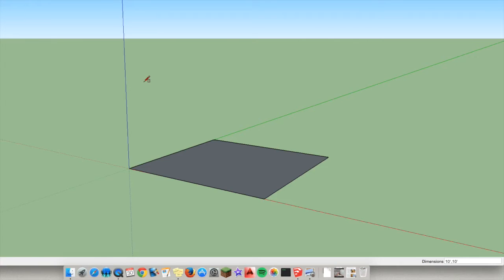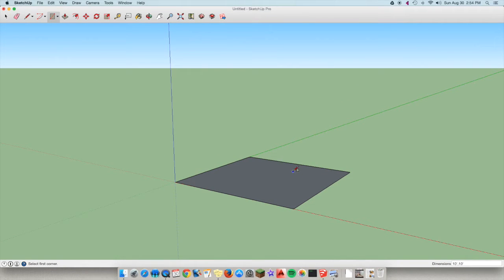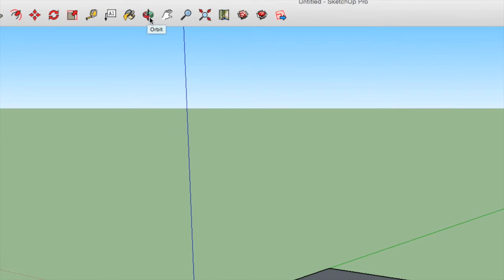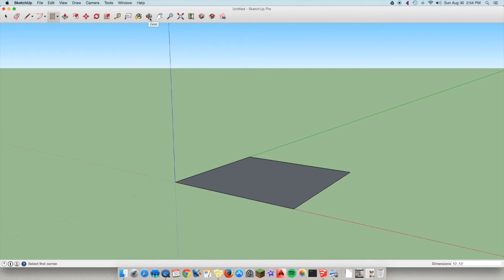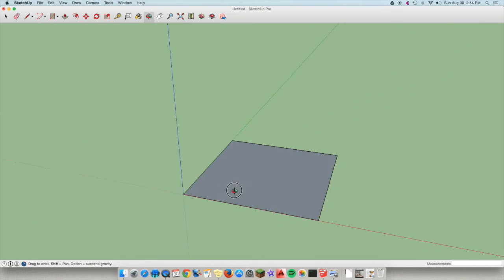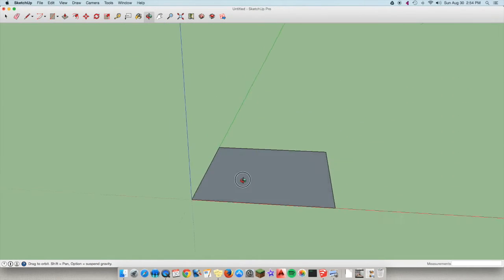Now, let me zoom all the way out so you can see. All right, so I'm still in the rectangle tool, so I'm going to switch tools to show you how to move around the screen. The one that's probably the most fun is this one called Orbit up here. It looks like a green and red arrow spinning around. If you click on Orbit, and you'll know that it's selected because it's gray like this. If I now click and drag around the screen, you will see this in 3 dimensions.